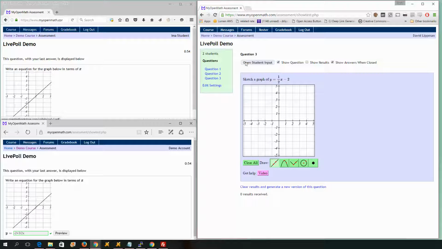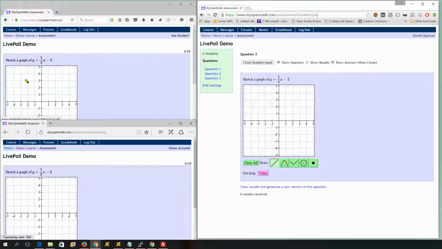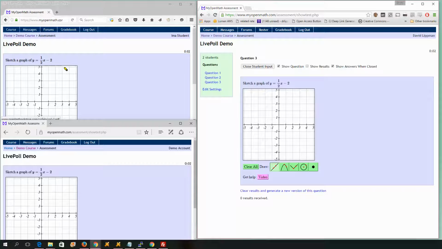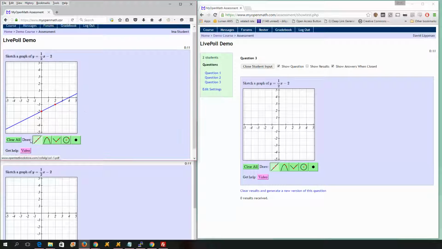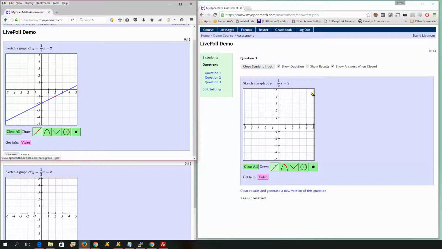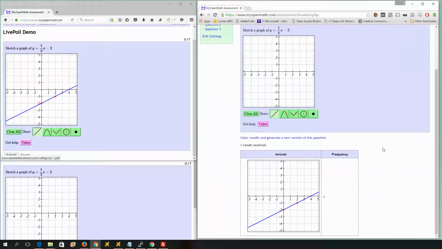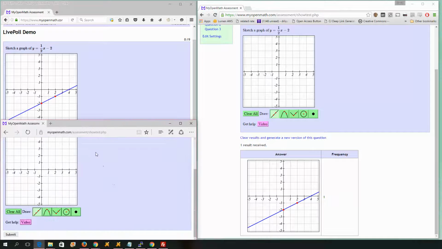This is a drawing question. So we're going to start our poll here. Our first student puts in a graph, -2, 1/2 x, and hits submit. Notice I have one result received now. Let's go ahead and show it. So there's the graph that I just got. And then my other student over here.